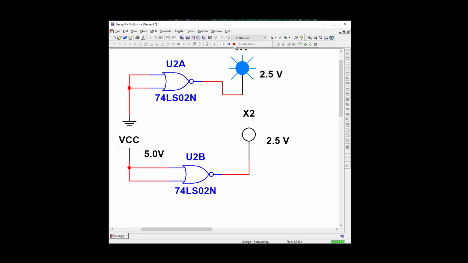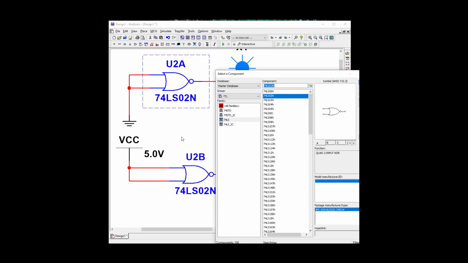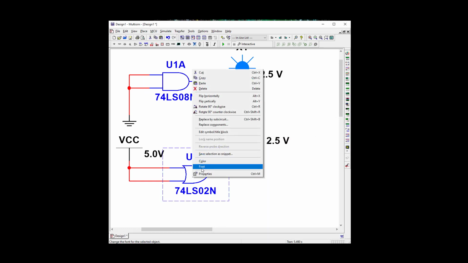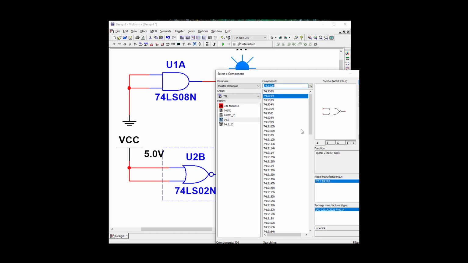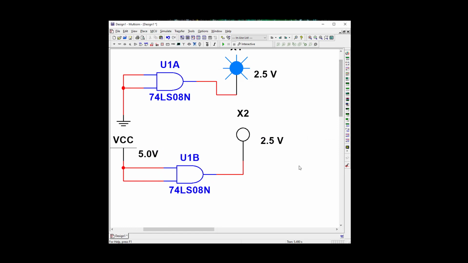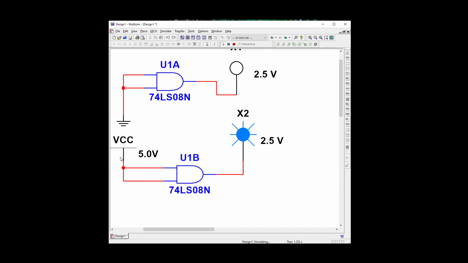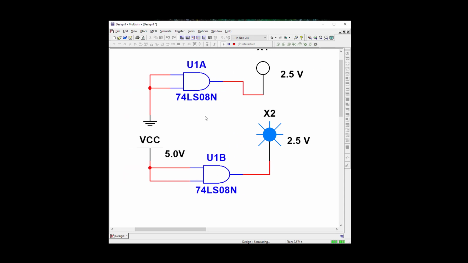So let's try the other gates. Let's add an AND. So let's replace, and let's just go to the closest one, a 74.08, which is an AND. Replace 74.08, and we have an AND. Let's turn it on and find out what's going on. And here we have high in, high out. So an AND gate will not work as an inverter in this condition.